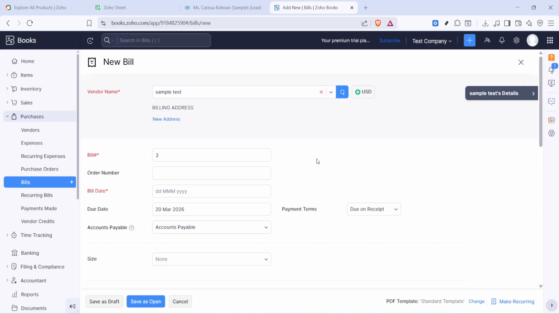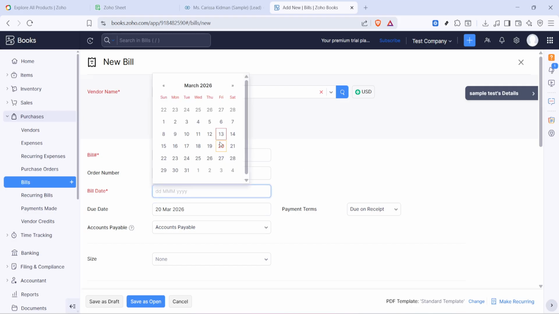Enter the bill number exactly as it appears on the supplier's document. This helps prevent duplicates and makes audits easier. Set the bill date to the date shown on the invoice. Your due date will follow the vendor's terms.